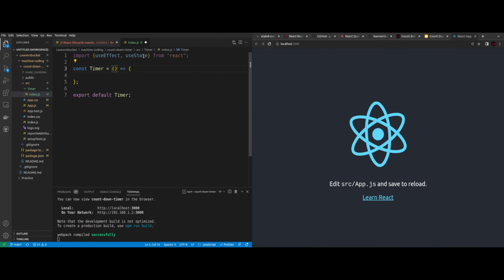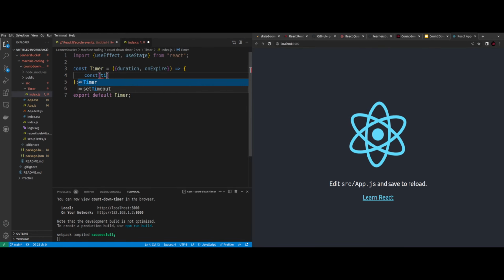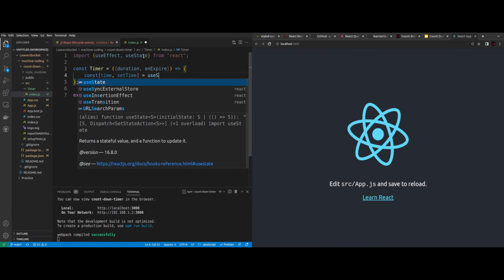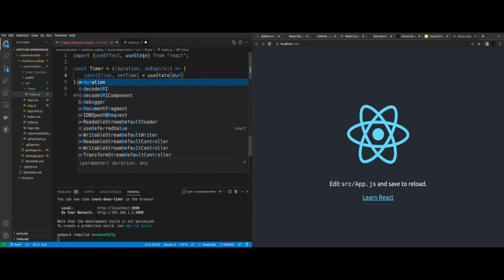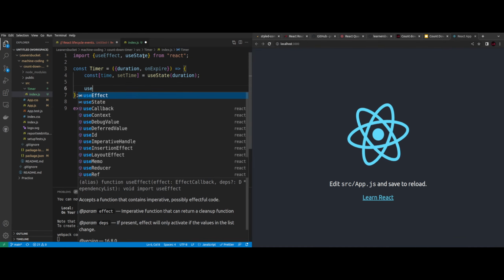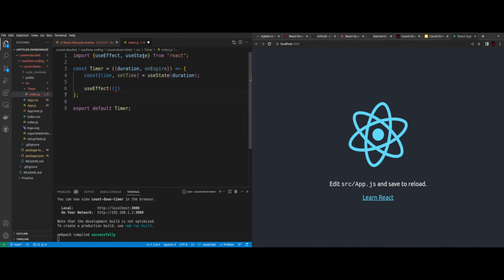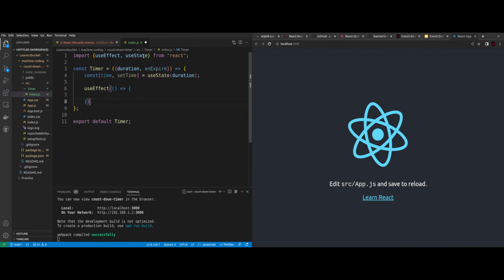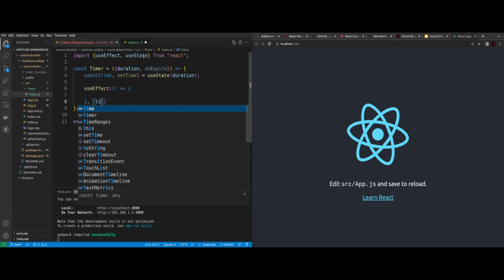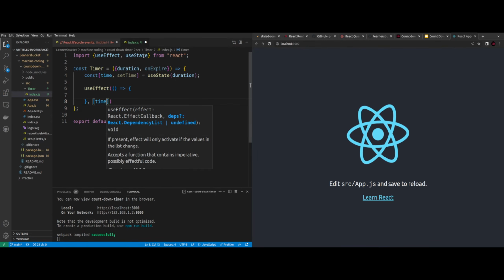So based on the features, a component will accept a duration and a callback function which will be called on expire. Now we can store the duration in a state of the component, and we can implement the useEffect hook. And we can pass the dependency array, so whenever the time changes, it will be called again.